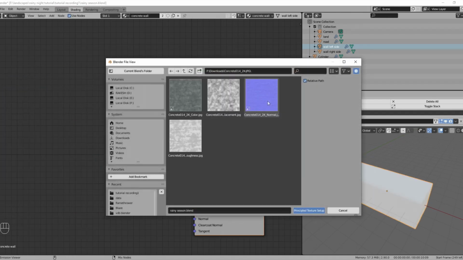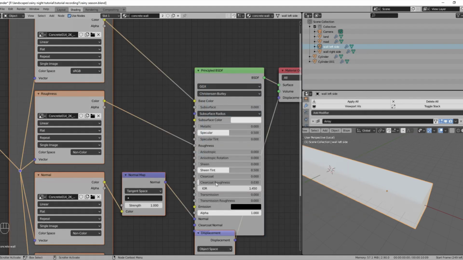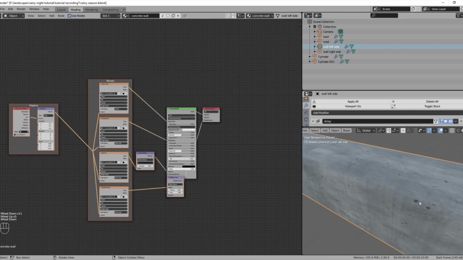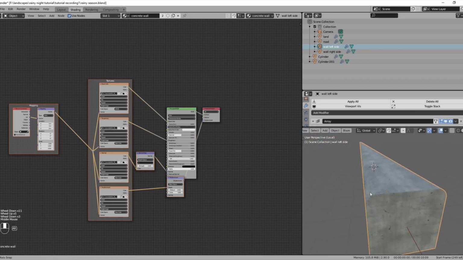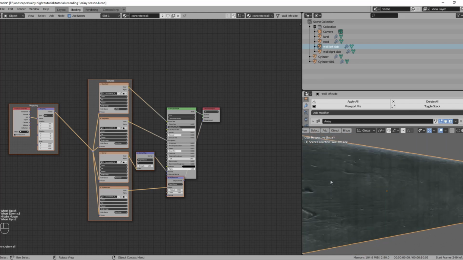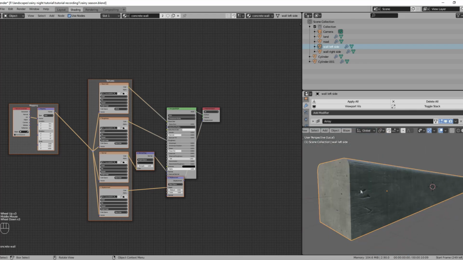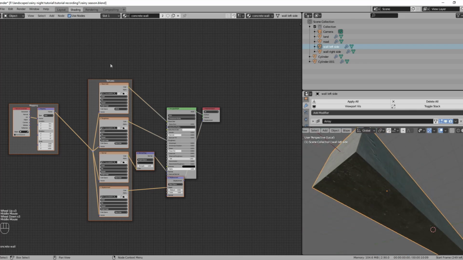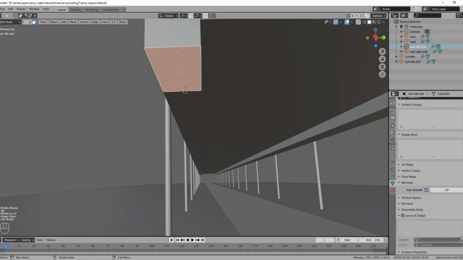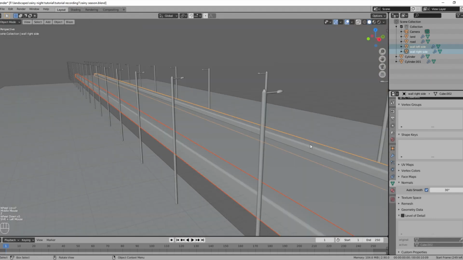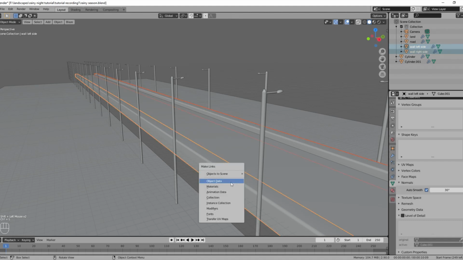But for this, the Node Wrangler add-on needs to be enabled, which comes with Blender. You just need to enable it. And this will do all the work for you very nicely. And to apply the same texture to the wall on the other side of the road, just select both of the walls, with the first one being the active one, as you need to copy the texture from it. Press Ctrl plus L on your keyboard to link them and select Link Materials.